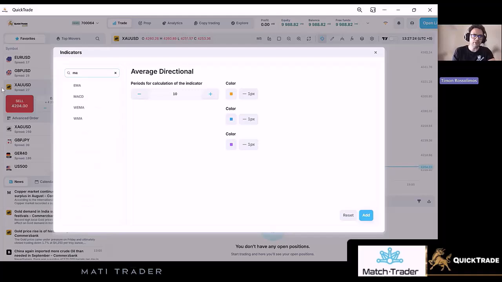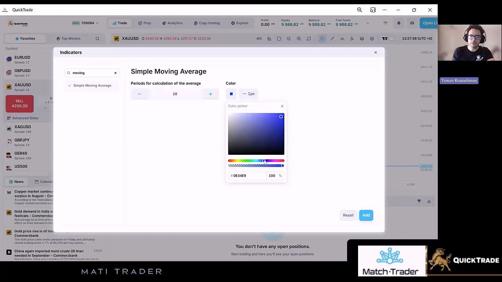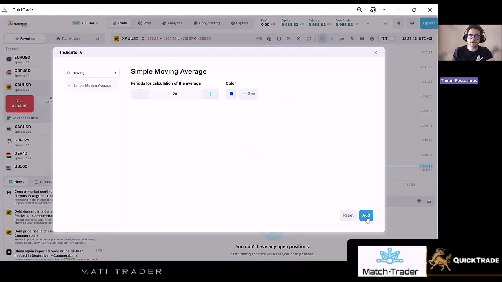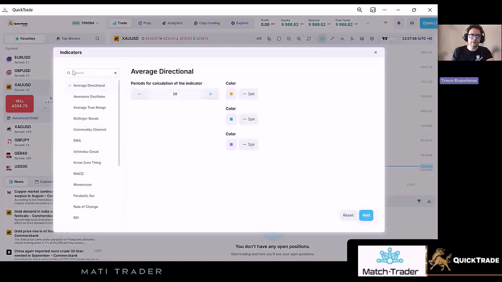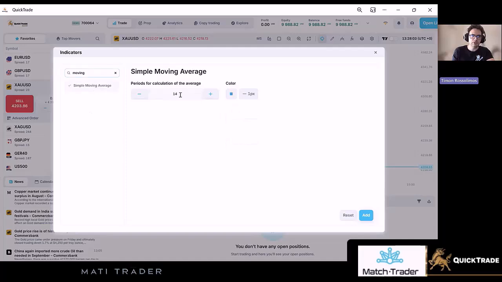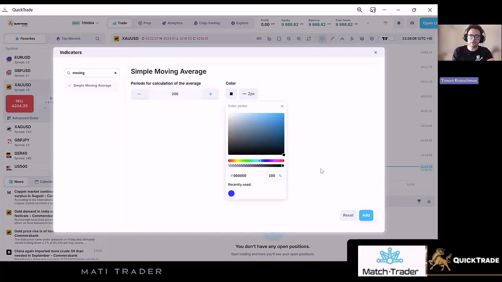So I'll add my moving average. There it is. Simple moving average. I'll do a 20. The color blue I prefer. I'm Greek. I like 2 pixels. Add. I believe it's added. Let's see if it is added. All right, great. Actually, it added 2 simple moving averages. So you can actually delete one, and then you can add another one. So moving average, simple moving average, we'll add 200 and then 2 pixels, and then we'll make it black.